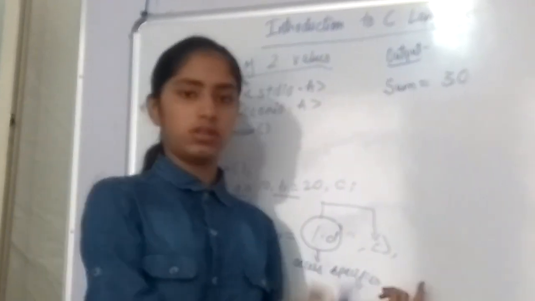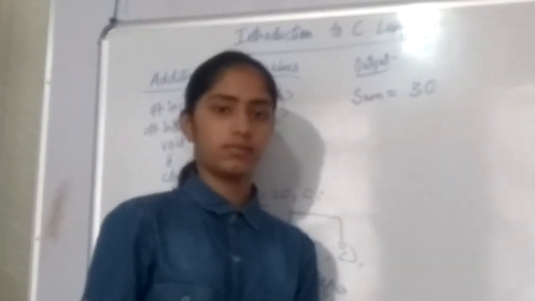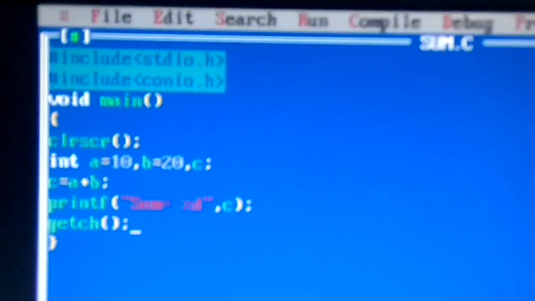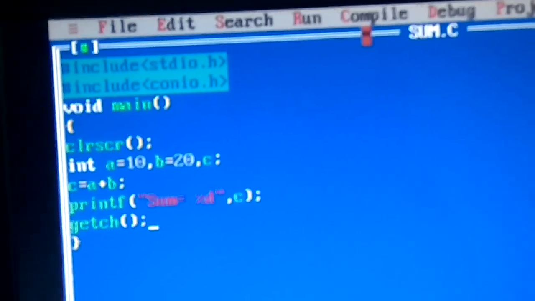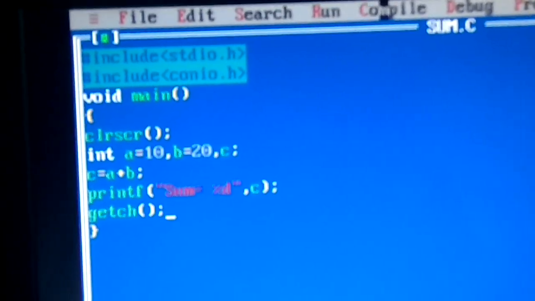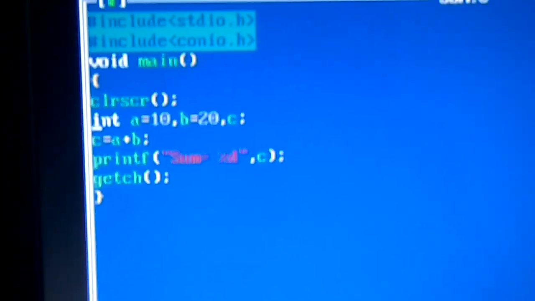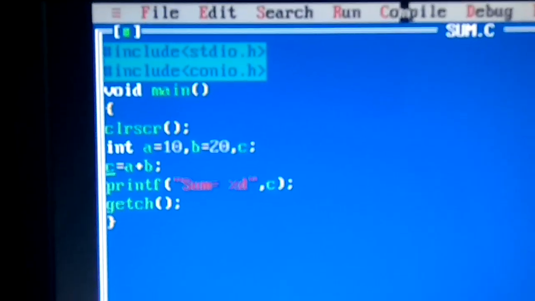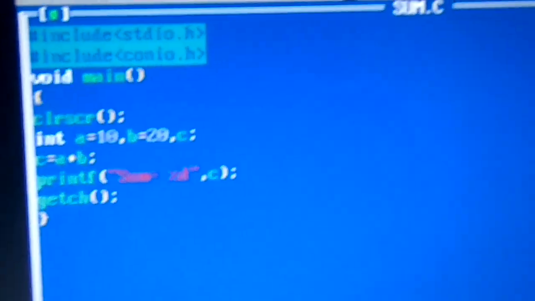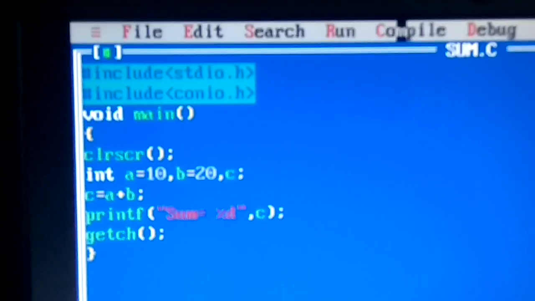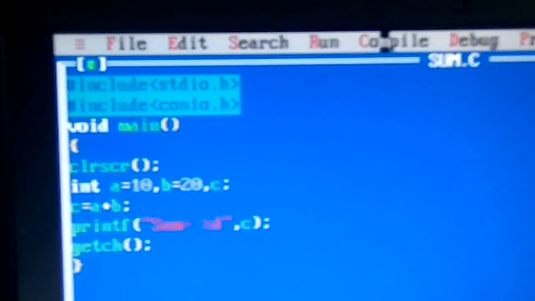Let's see its execution in the code. So this is the code for addition of two values, same as described on the board. Now let's compile this code. So when we compile, there are the descriptions, and then okay, so we are saving it with the extension .c. Before we were saving it with the extension .cpp. Now we are saving it with .c.